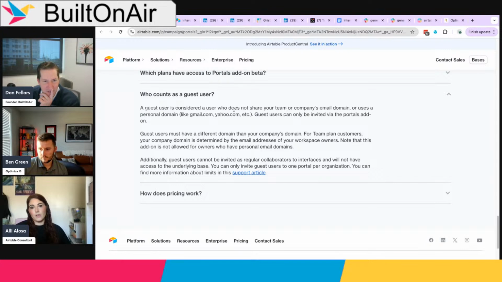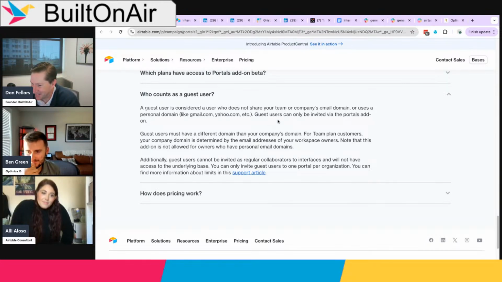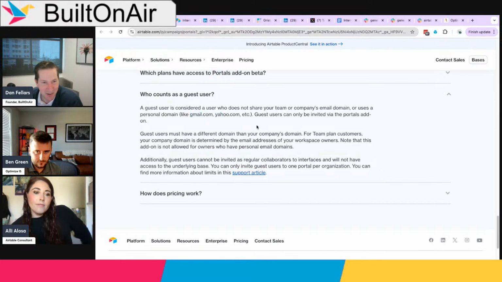So if you invite somebody that technically is an internal user, but they're using their personal email, then they'd be considered a guest. I guess I was confused. Does it say does not use a personal domain, or a guest user is one who uses a personal domain? Yeah, the grammar's a little strange there. Gotcha. That'd be interesting if they didn't allow you to log in with the Gmail.